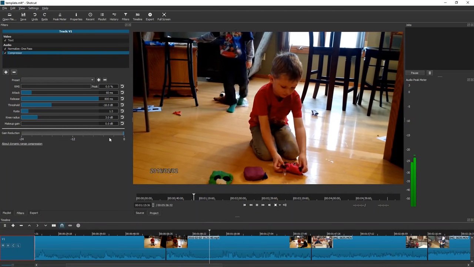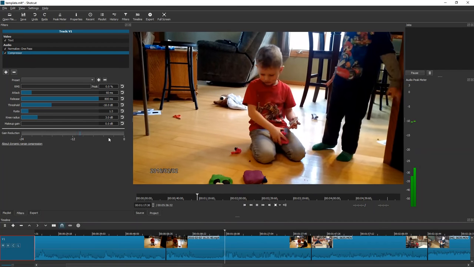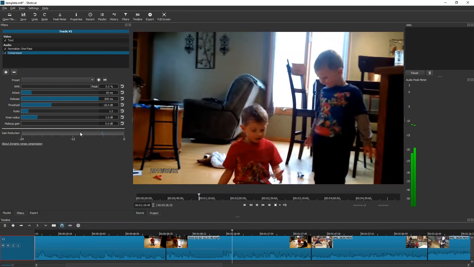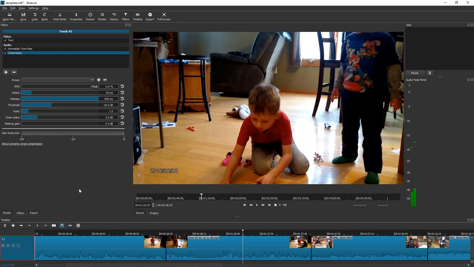It's doing nothing because the volume is low. And now it's going to hit this loud part, and it applied some gain reduction so that we didn't have peaks or didn't have spikes that were uncomfortable or distracting.